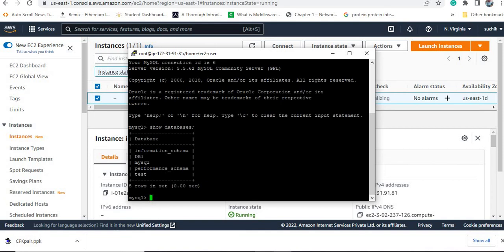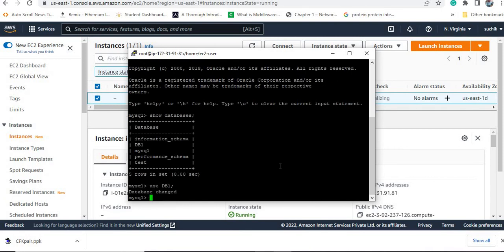Now I want to use DB1. So I know DB1 is a database. Before working with any database, you need to select the database. So write use DB1. When I write use DB1, my database is changed now, right? And now I am using this DB1.